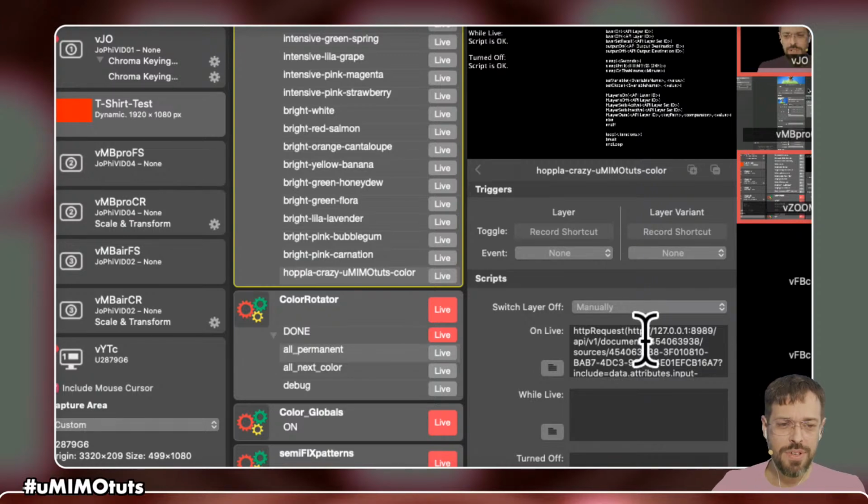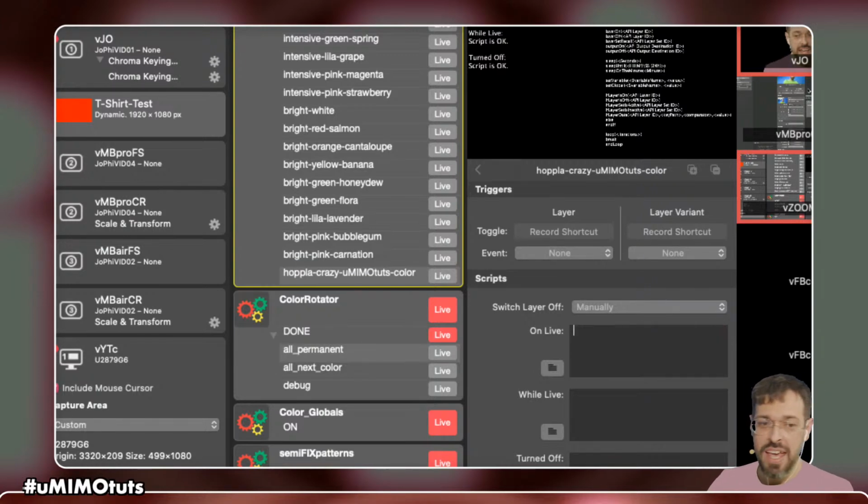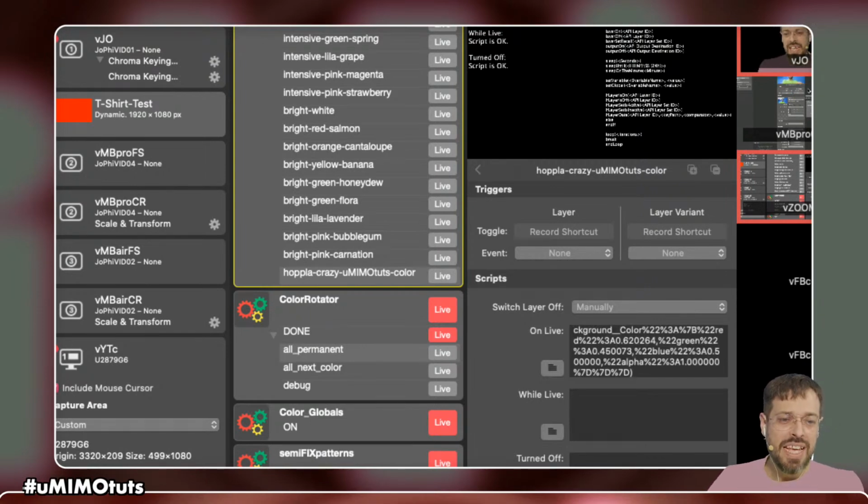Okay, so what is the first thing we have to do? We have to replace this by using a command which is called HTTP request. HTTP request, and these brackets are necessary. Within the brackets we will copy exactly what we want to change, what we copied before.